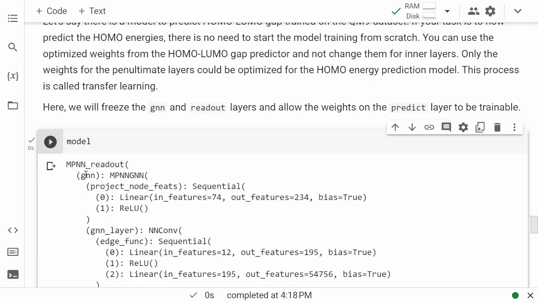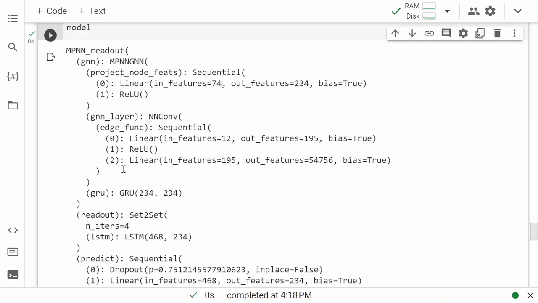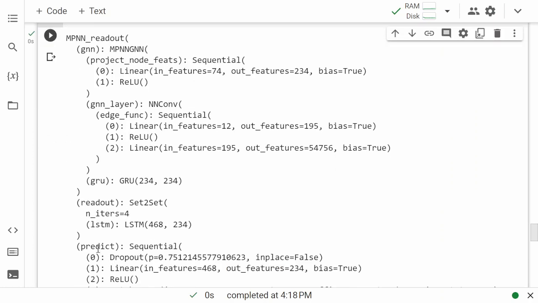So as I said, you have the GNN part, the readout, and the predict. We'll keep the inner ones, the GNN and readout, fixed, and just make the predict layer more trainable, fixing the weights for the inner ones so that we don't have gradients calculated. So we don't have any gradients calculated for the inner values, so the weights are not changed. The gradient is 0 and there's no change in the weights that we usually end up doing.